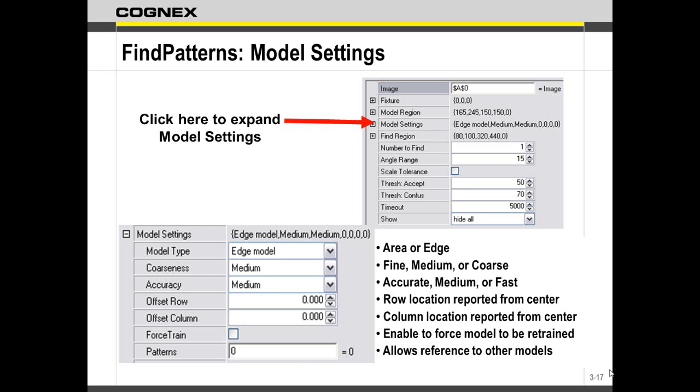Then we have this offset row and offset column. Now, what we're doing is we're training a model. It's going to be a 2D model. And now we've got to return it back as being a single point. Now, how do we reference a single point from that model? So this is where the offset comes in.